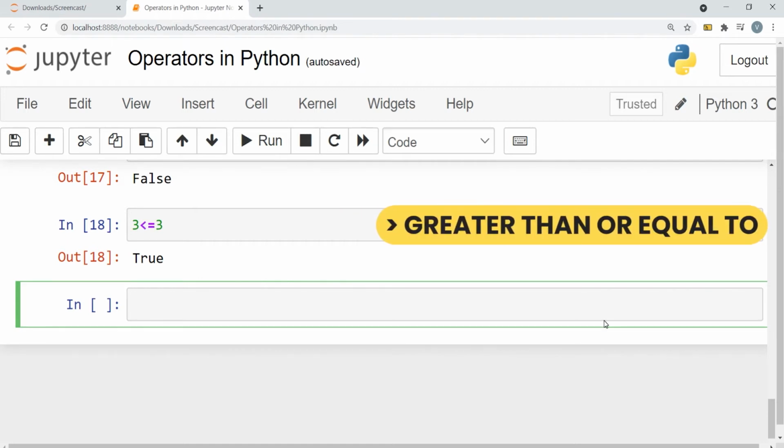The next operator is greater than or equal to. This operator checks if the value on the left is greater than or equal to the value on the right. For example, 5 greater than or equal to 3. Now this expression results in true.